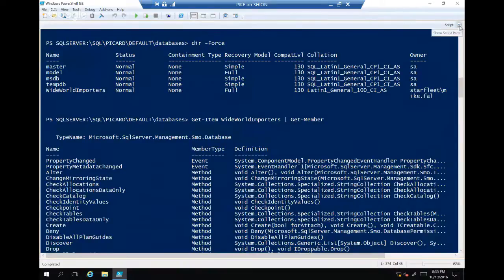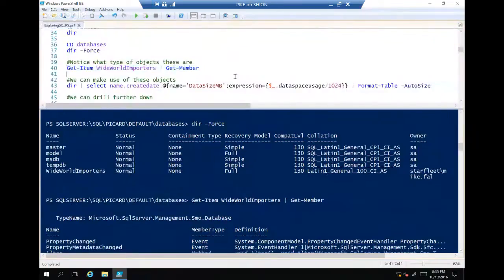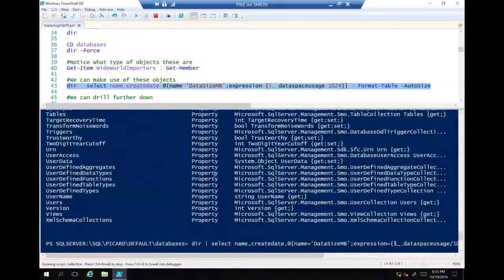What this means is when we did the directory lookup here, we're getting name and status and containment type, but that's just what's exposed by the format stuff. We actually have access to a bunch of other things. So if I do a directory lookup, and this time I'm going to pull out the name, the create date, I'm going to do some math on data space usage to convert it from kilobytes to megabytes, and then we'll format that as a table. So we can still do directory lookups on everything in the provider, but now we can see more information about our databases.